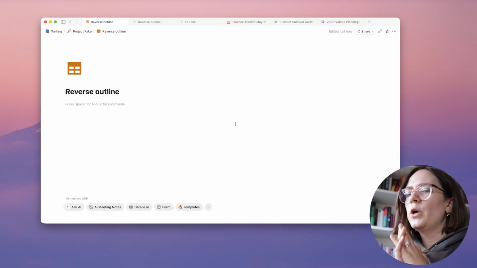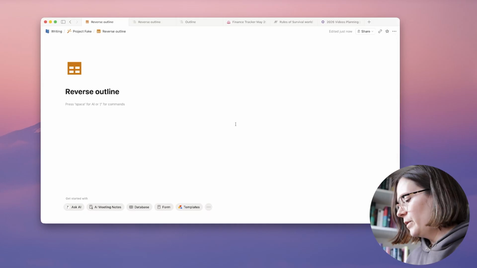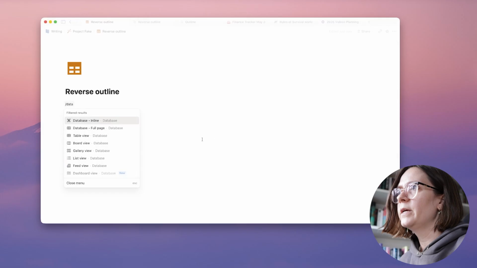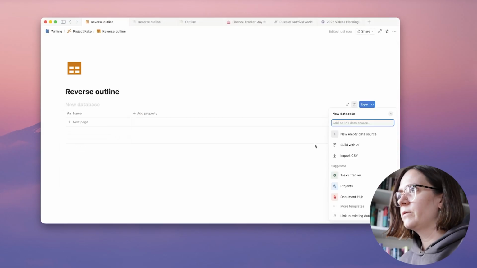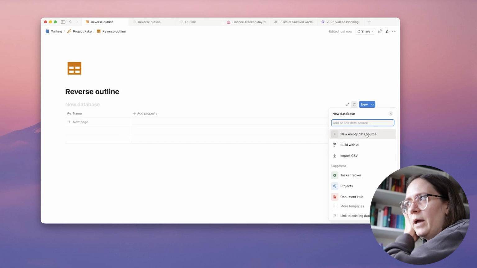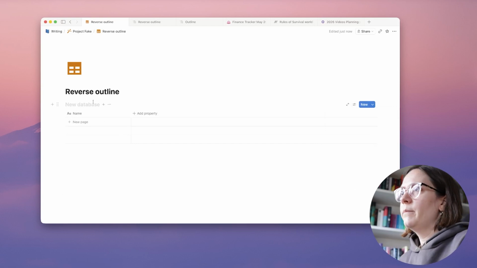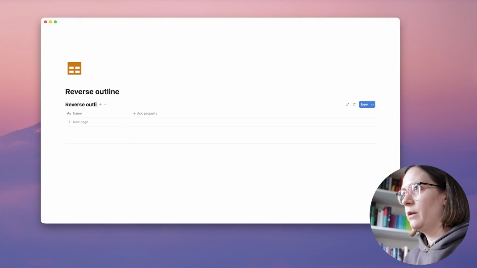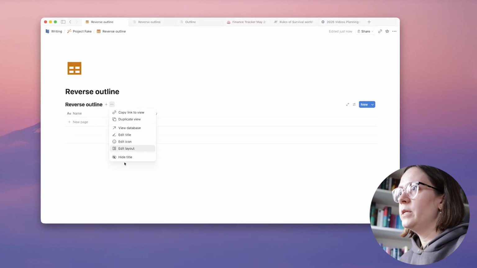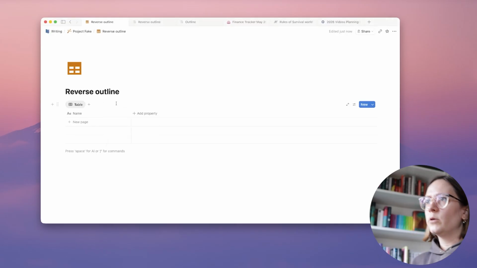And then we're going to do a database table this time. So we're going to do database. We want a table view. So we're creating a new database from it, new empty data source, and we can just name it reverse outline, and then hide this because we don't need to see it. And then we have our table view.